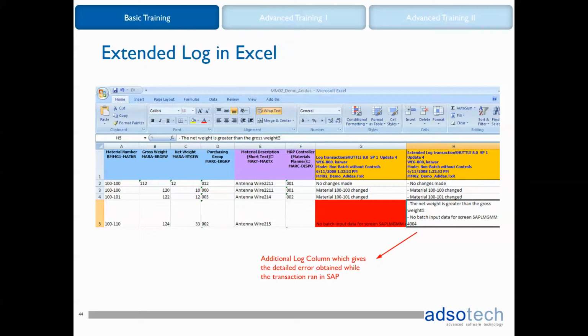So in column G, we have the normal log message, and in column H, in this case, we have the extended log. If you look at row 5 here, we have an error message in column G, no batch input data, type of an error message. Over in column H, we actually have 2 messages for that same row. The second message is the same, no batch input data. But the first one is talk about net weight being greater than gross weight, and that is a problem.